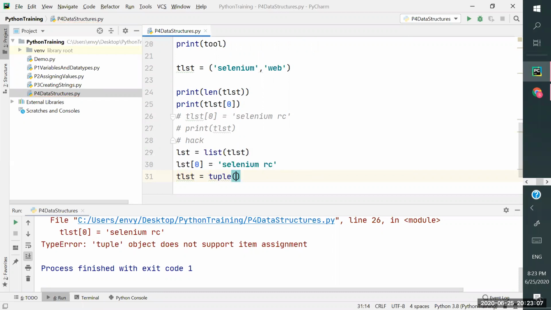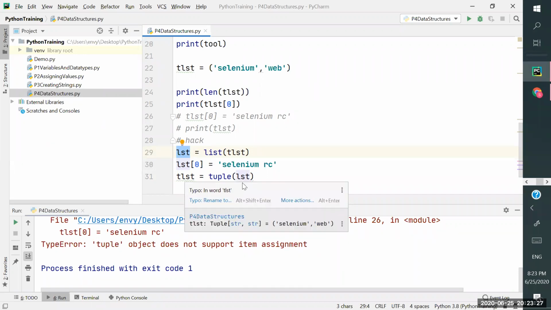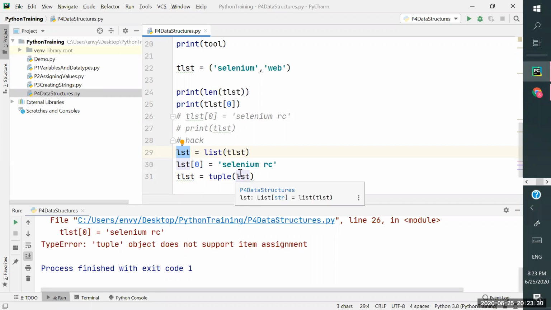Tuple of LST. So what I did was I converted the tuple to a list, then modified the values, and then again converted this LST to a tuple. Tuple now returns a tuple here. It converts LST into a tuple and then returns it. So now we are assigning. We cannot change a single value of a tuple, but we can have a complete fresh assignment to that variable.